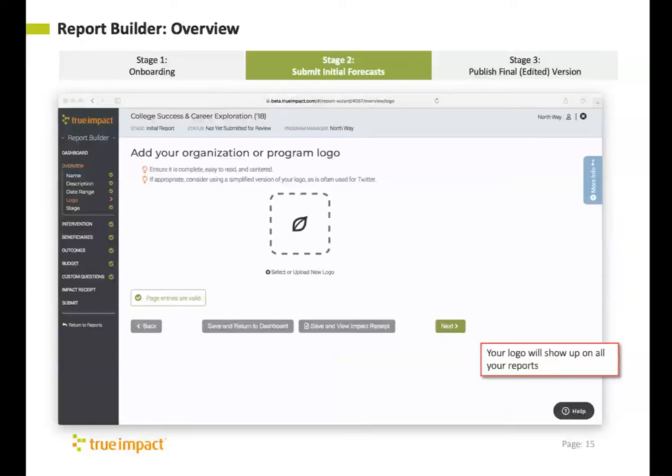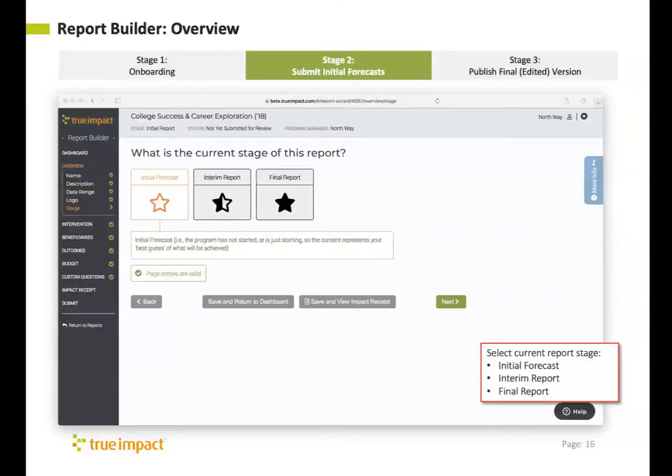Add a web-friendly version of your logo and select the stage of the report. For initial forecast, this is a program that is not yet started or has just started. Interim is a midterm report or forecasting the end outcomes of a program that has already begun. And a final report is reporting your actuals on a completed program.